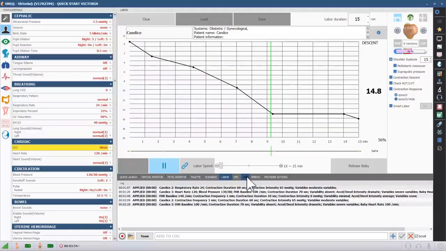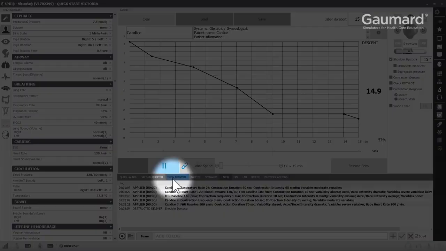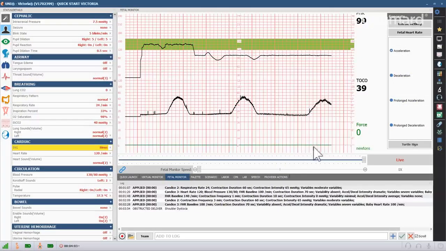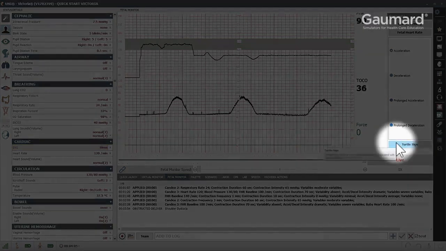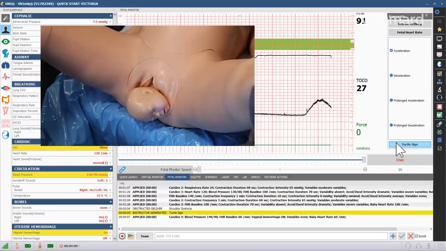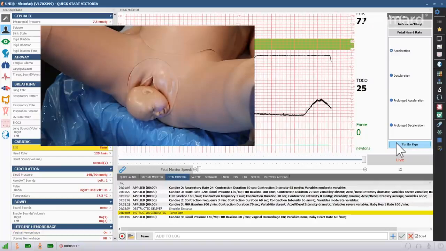The bleeding will stop automatically, or you can manually turn it off by clicking the Vaginal Hemorrhage button and clicking Off. When the labor curve reaches the shoulder dystocia event, you can manually generate turtle signs in the fetal monitor screen. Click the Turtle Signs button to generate spontaneous turtle signs. The software will document any turtle signs for debriefing later.